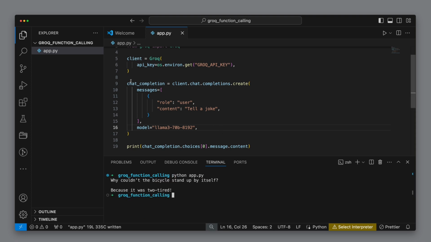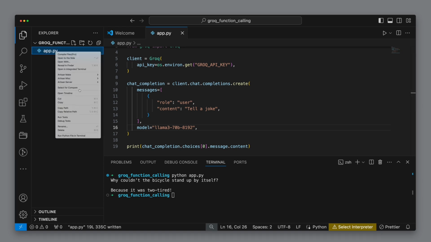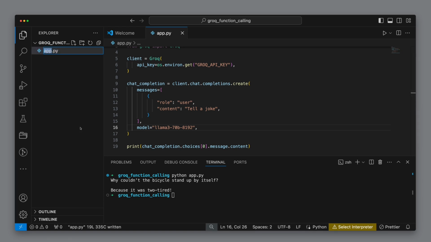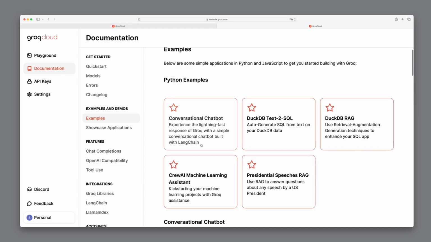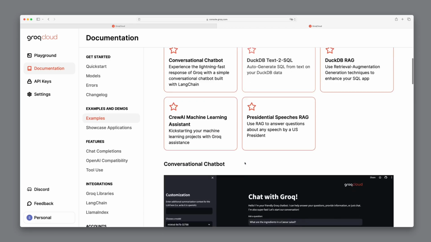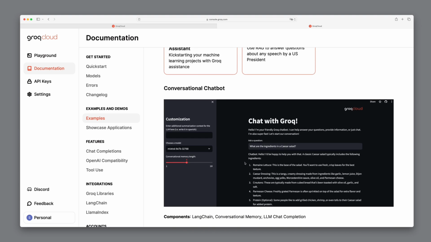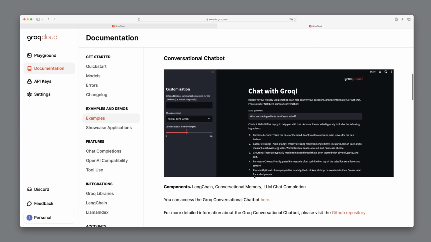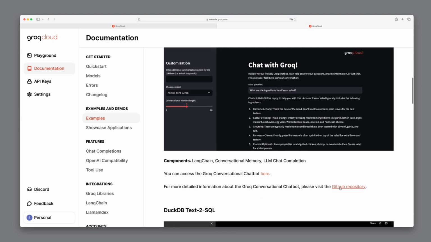Alright, we want to make it a bit more fancy and add a bit more functionality into it. Let's rename the file app.py to basic call so that you can access both files later in the GitHub repository. We take a look at what exciting examples there are in the documentation. I find the idea of the conversational chatbot quite interesting. So let's take a closer look at it.